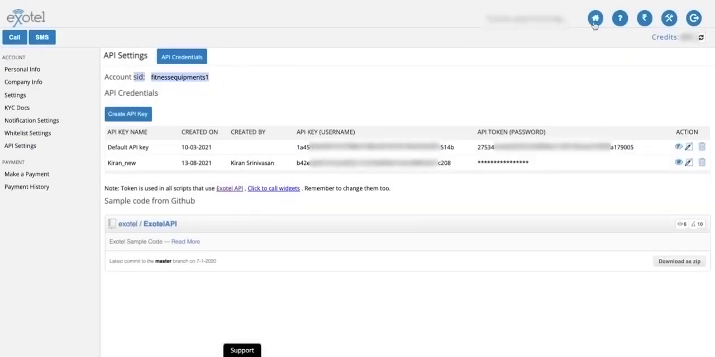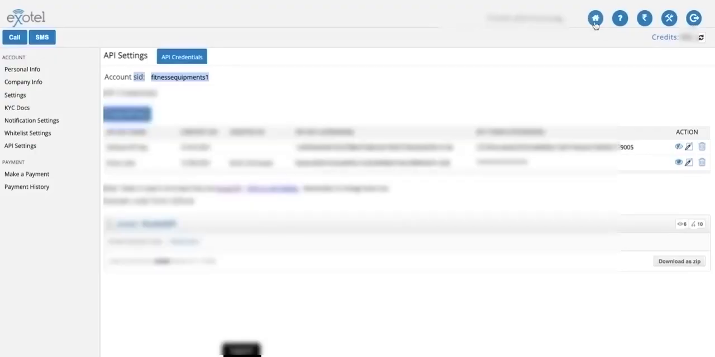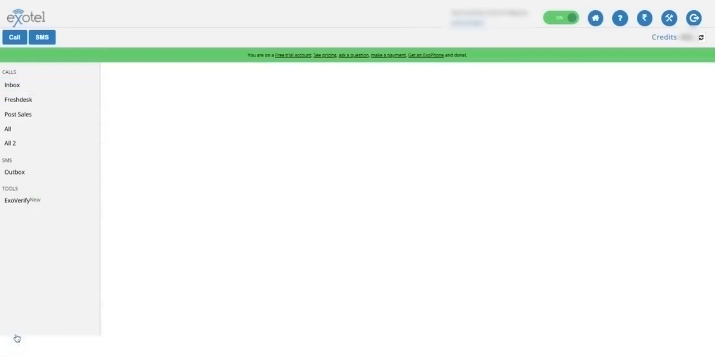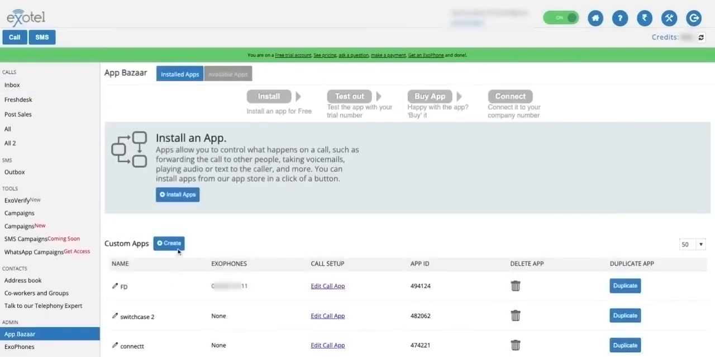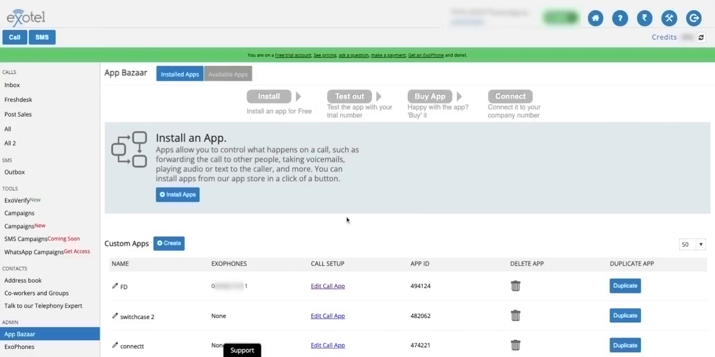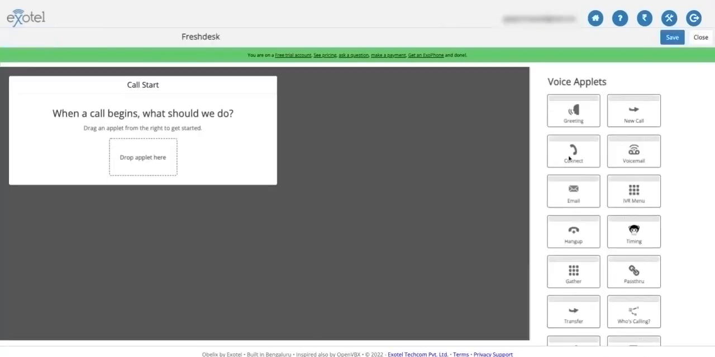Now, go to the home page. Click on App Bazaar and create a new call flow. You can edit your existing call flow as well to make the necessary changes. Add a Connect applet.